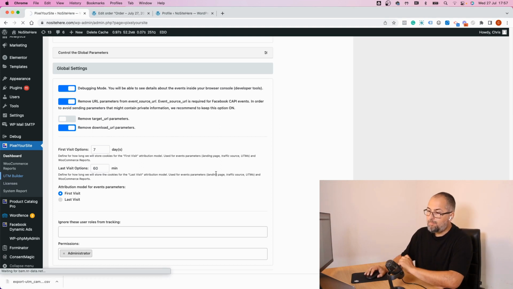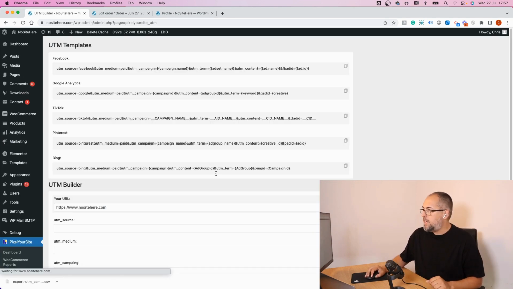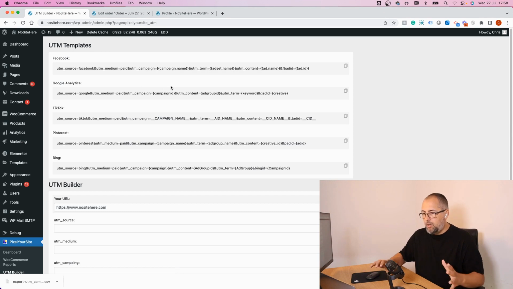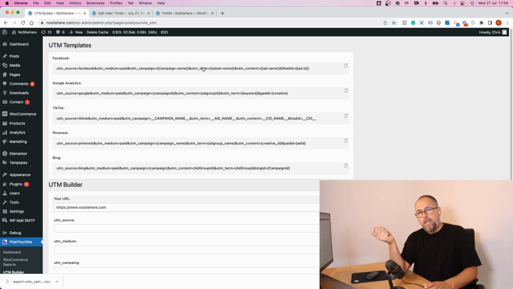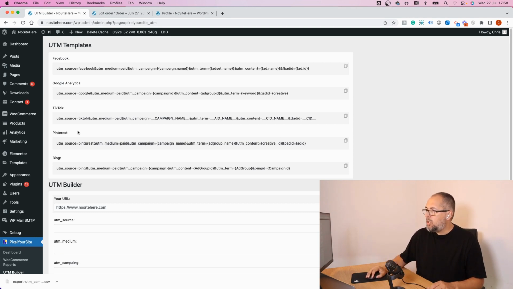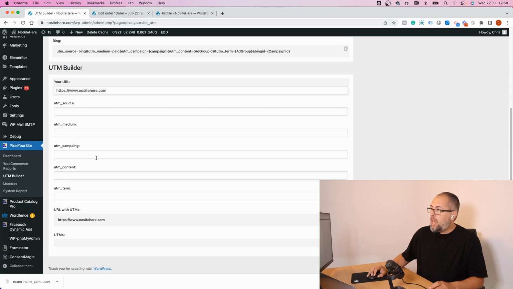Now, the most useful part is probably this UTM builder. I will make separate videos for each UTM template and show you how they work, exactly where you need to copy this data, how to actually do it. But for now, I want to show you the page. From here, you can copy the UTM template. All these dynamic values will help you automatically track the campaign name, the ad set name, and the ad name for Facebook or Meta, Google Analytics, TikTok. Actually, this is Google Ads, we need to change it. TikTok, Pinterest, and Bing.